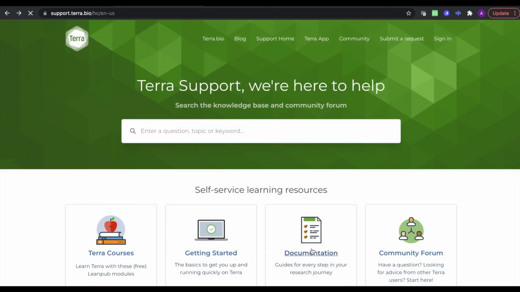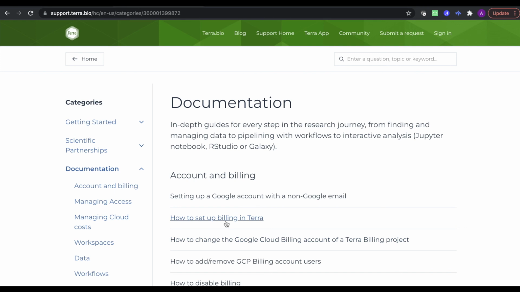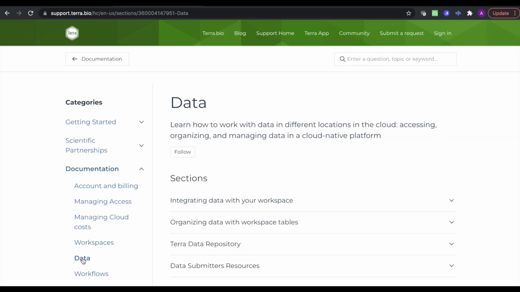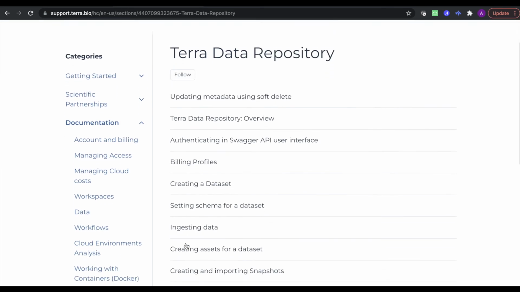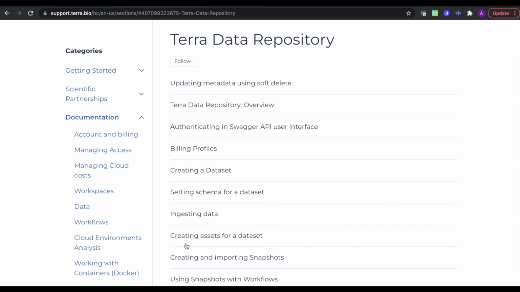This concludes the tutorial on ingesting data to the TDR. You can find all of these steps outlined in detail with visuals and copy-pastable code examples in the Terra Data Repository section of our support documentation.